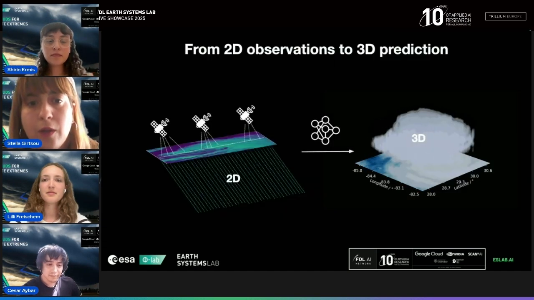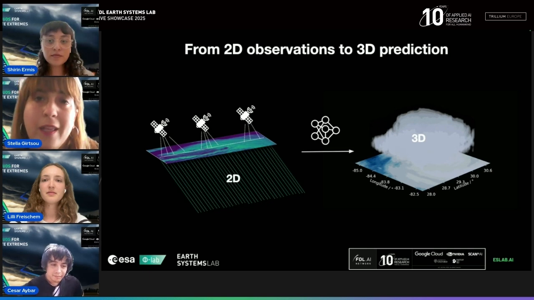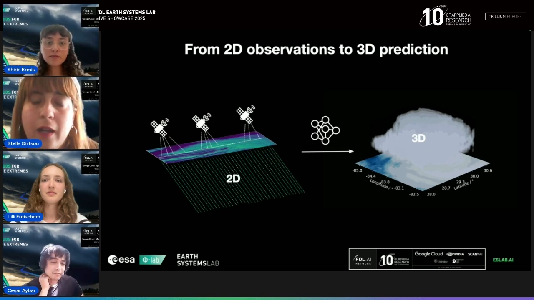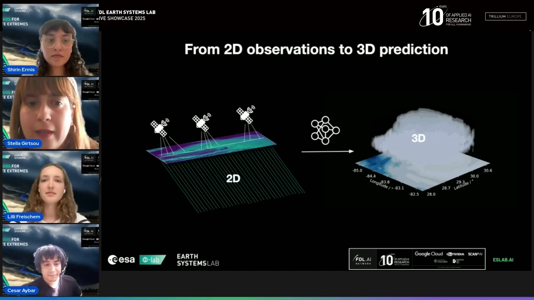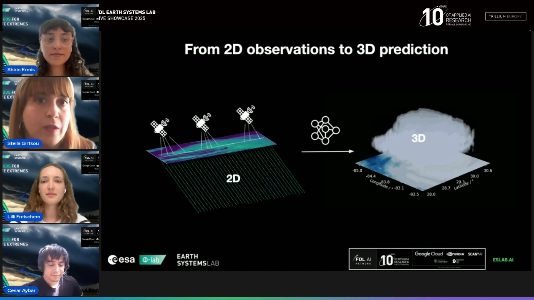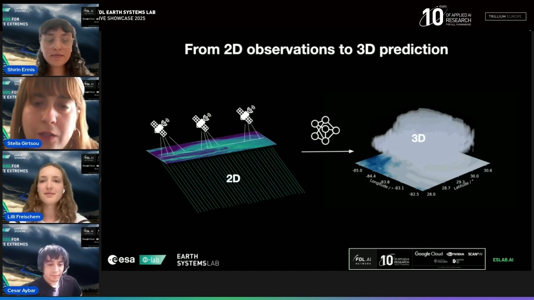Ideally, we would like to have continuous direct observations of tropical cyclones from sensors capable of penetrating clouds. Unfortunately, this is not the case, and even when such data is available, it's typically limited to 2D. To truly understand tropical cyclones and improve our ability to predict them, we need complete 3D reconstructions of their cloud structure. And now I will hand over to Caesar.